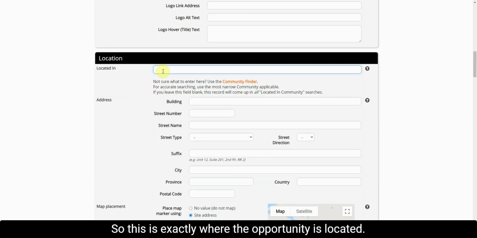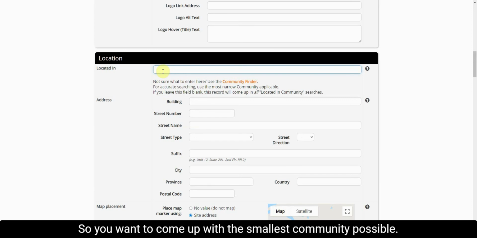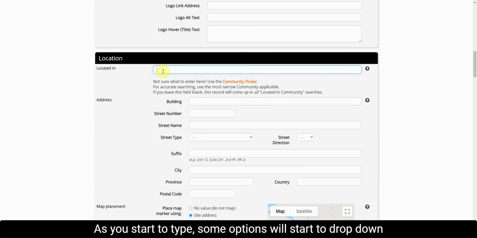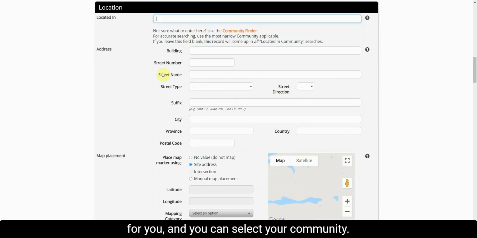So this is exactly where the opportunity is located. It may be something that serves a larger area, or serves the whole province, but wherever the office or the program or the facility or the trail or whatever it is is located, that's what you put here. So you want to come up with the smallest community possible. As you start to type, some options will drop down for you, and you can select your community.